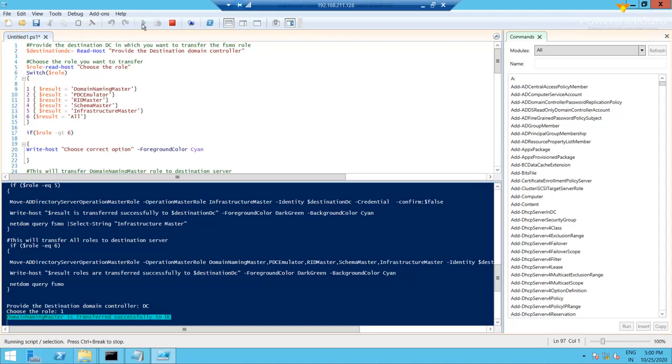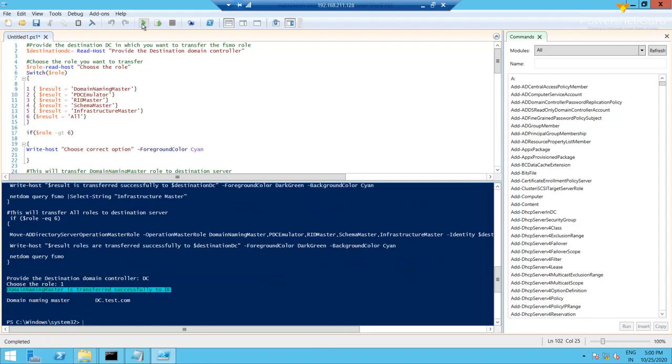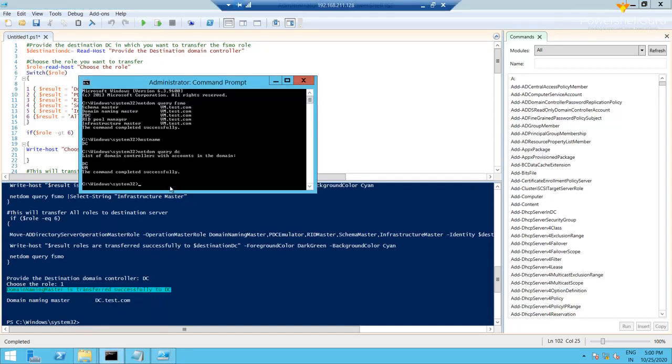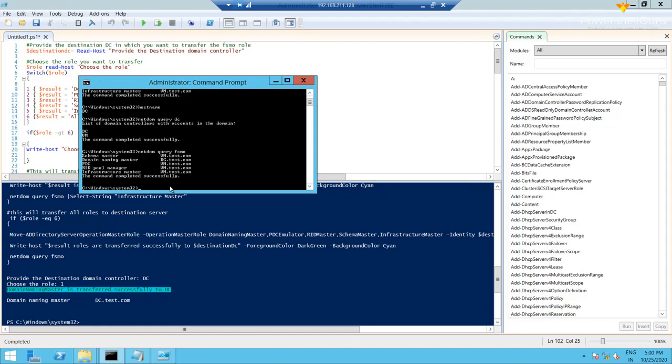Generally, it will be very fast, but as this is built on my own system, it is taking time. You can see the domain naming master is transferred to dc.test.com. We will be checking with netdom query fsmo as well. Give it a moment. As you can see, the domain naming master is changed to DC now.